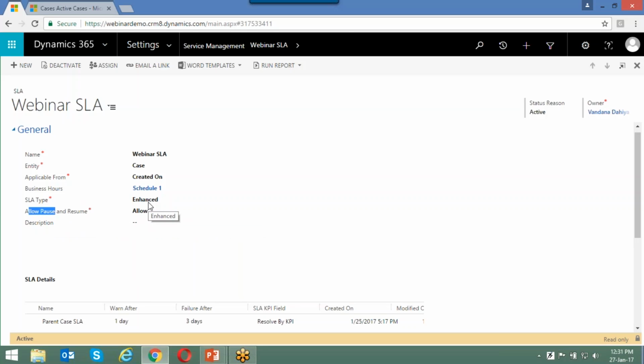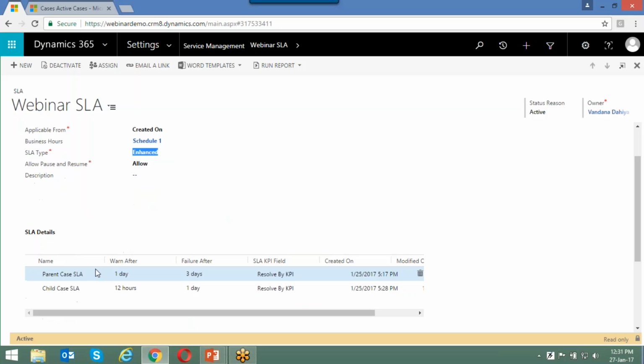It will keep on taking for yourself. So you cannot pause your SLA. So that's why enhanced SLA is the typical thing that we generally would use. Then we have the SLA record.